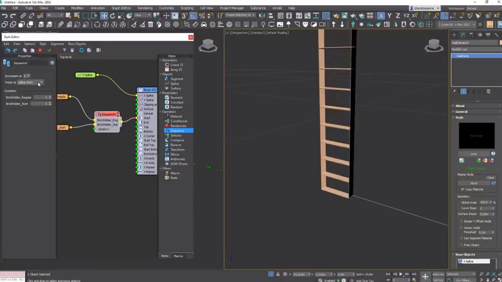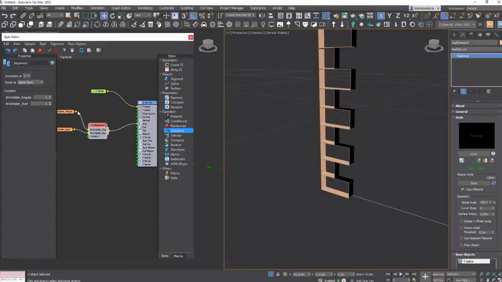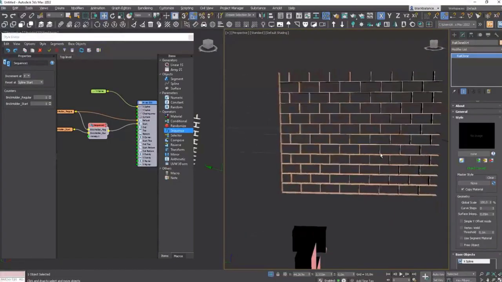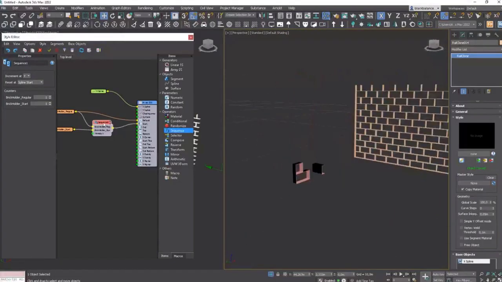To make this work, we need to change incremented to Y because we want models to change on the vertical axis. Now it looks great. We can connect standard objects back to the default slot. I will copy and paste the sequence operator and use it for the end slot.